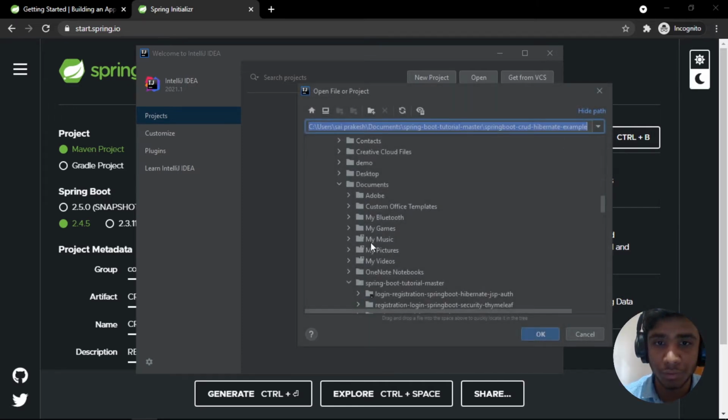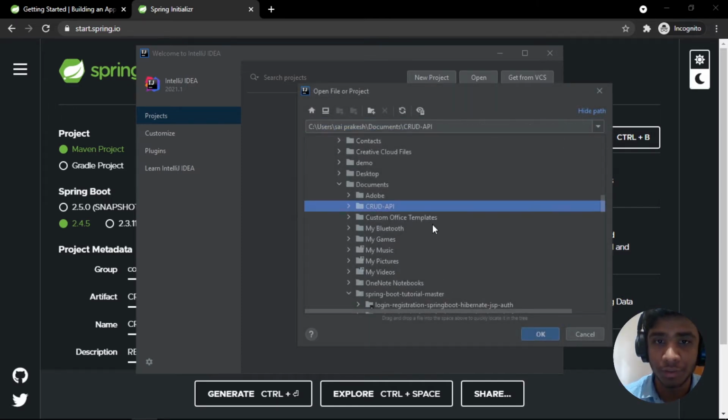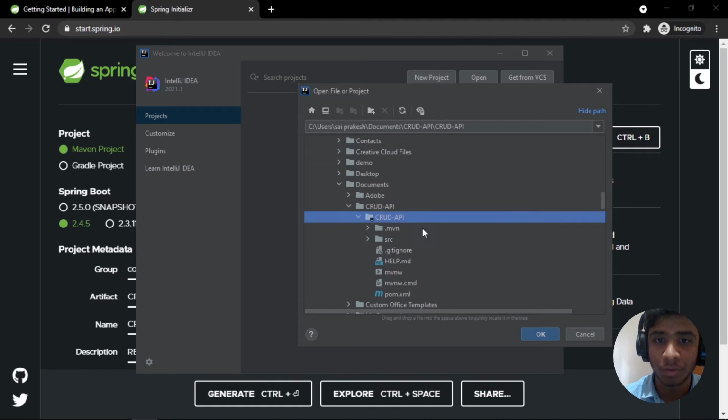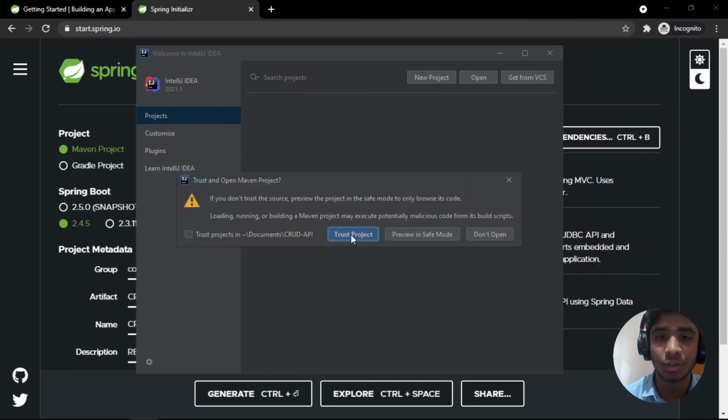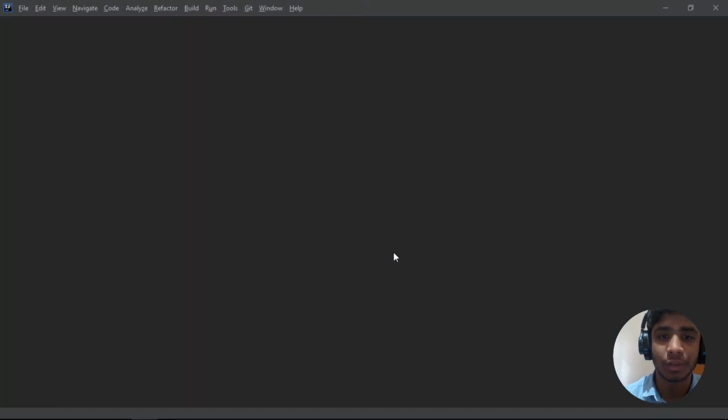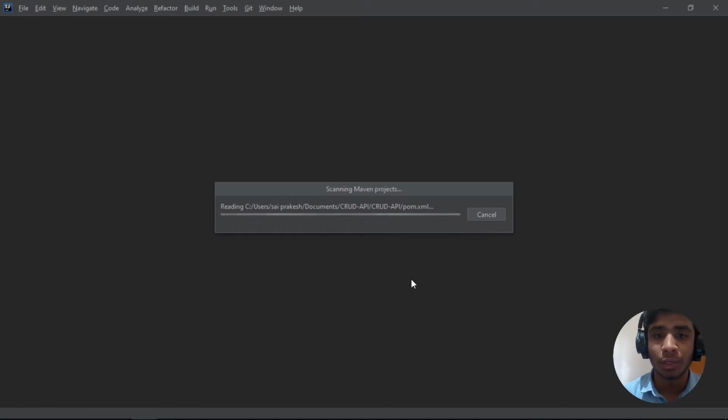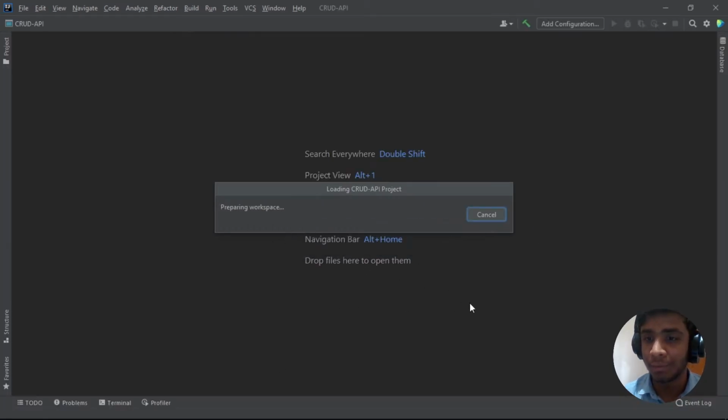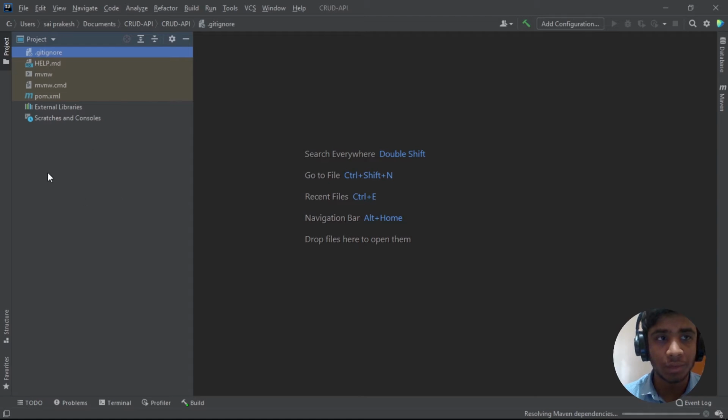Let's go to our documents, and so this is our project. I'm going to open this project. Trust it. Mine is a pretty weak system, so it might take a couple of seconds to load all the dependencies. So I'm going to skip the video till that point, and we'll meet you once we have it.